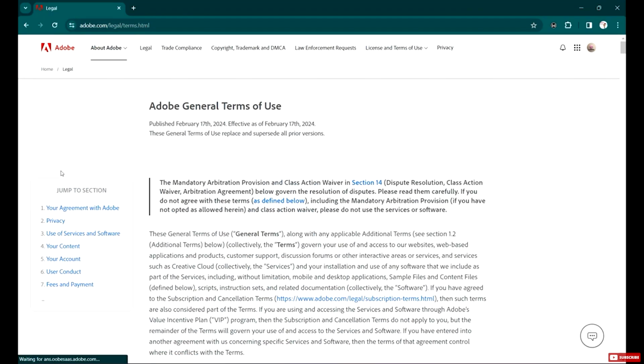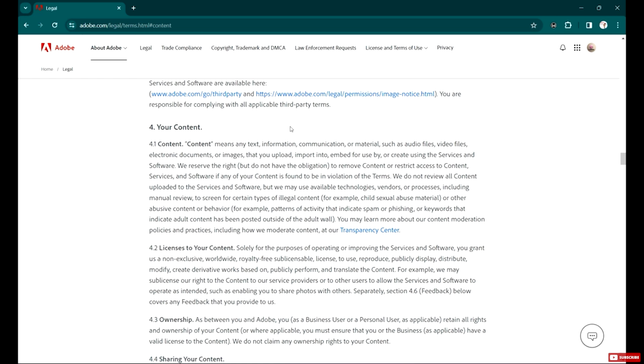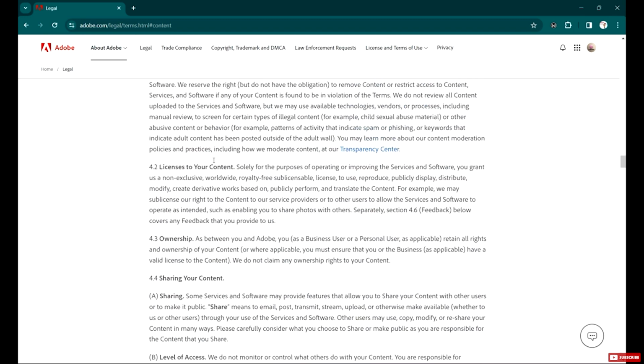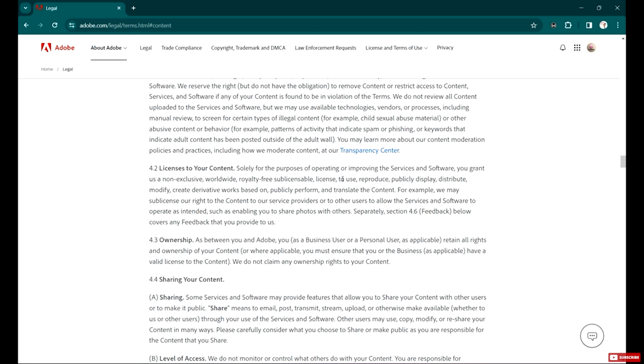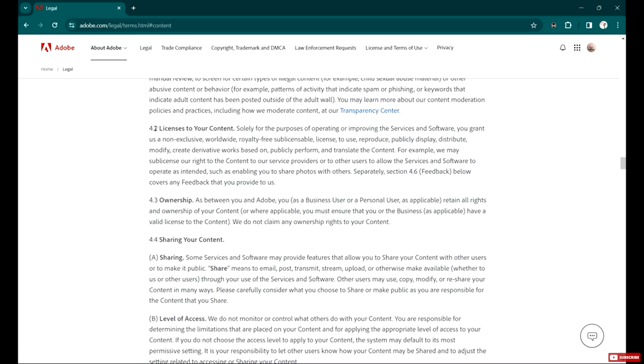So we will just come here and jump to number 4, which is your content. And now here you are able to read about your content, right? So we just have to read what we have here. So I'm just going to skip to this place because 4.1 is just showing you what it means by content. Okay, so of course your content is the thing you generate, the artwork you generate using your AI in this case. And now the 4.2 tells us about the licenses to your content.